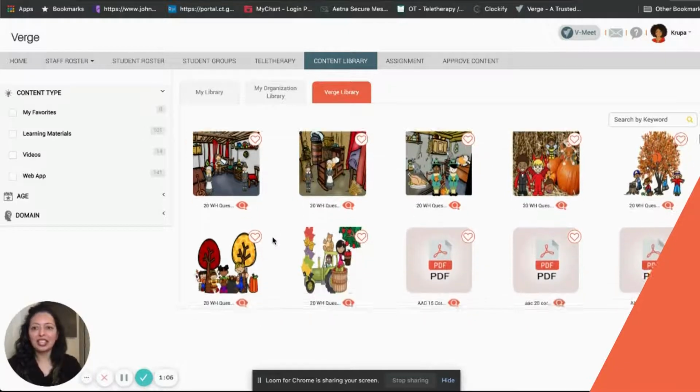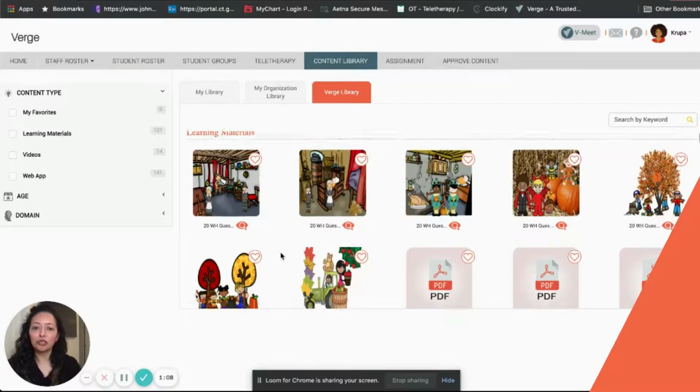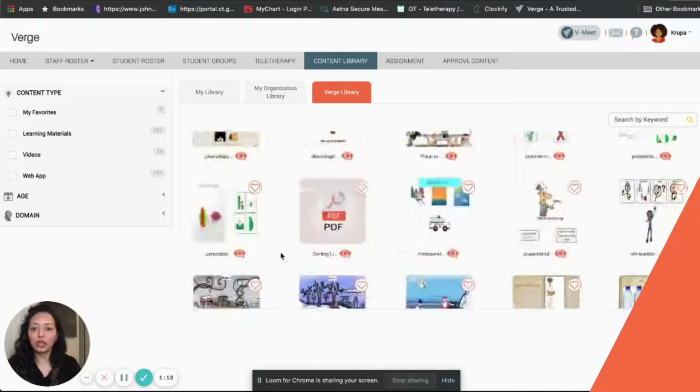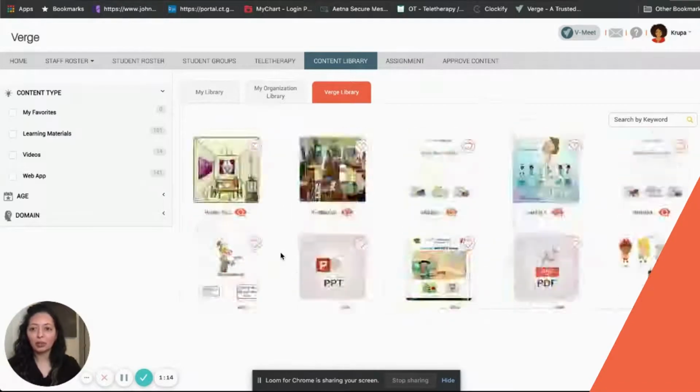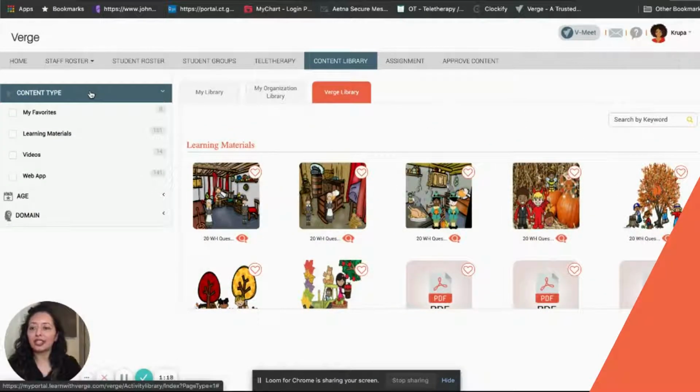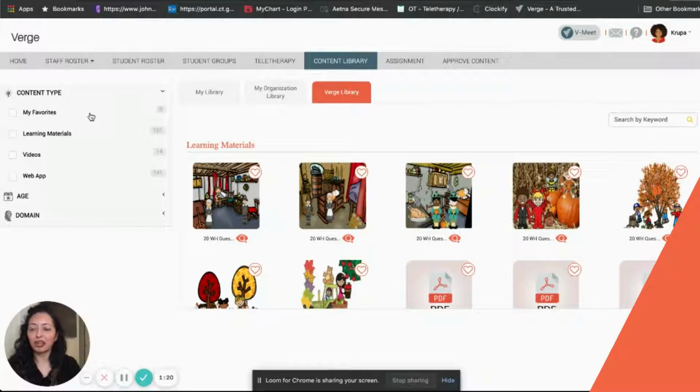As you can see, there's a bunch of materials right here, worksheets, games, videos, and web apps as well. To the left-hand side right here, you can see that the content type is categorized by my favorites, learning materials, videos, and web apps. At this point, there's over 100 learning materials and web apps and a few videos.